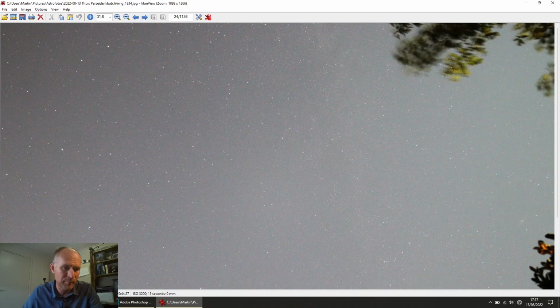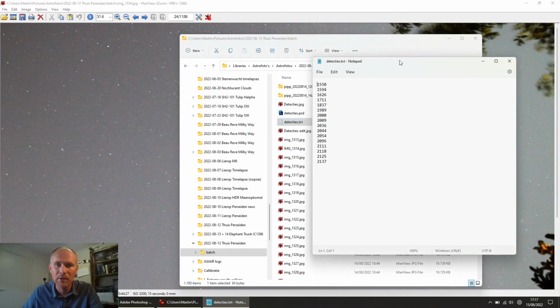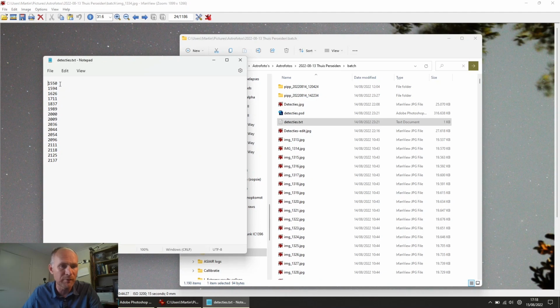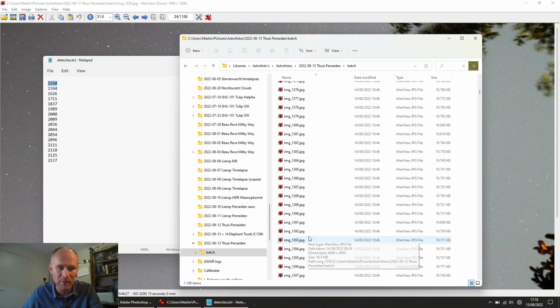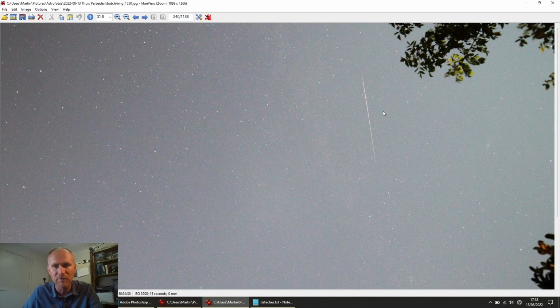I found a lot of them and I stored it into a text file with the number of the file name in it. So 1550 was the first one. Let me see, 5050, here it is. So this is definitely a meteor.